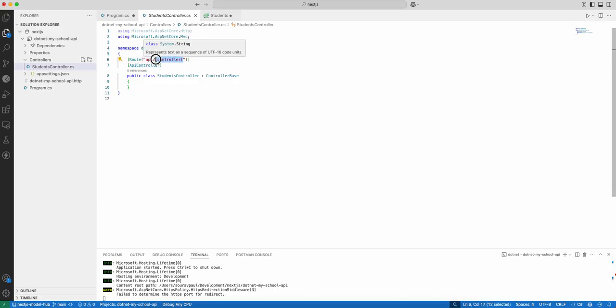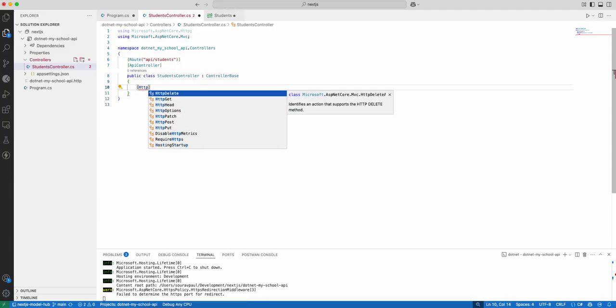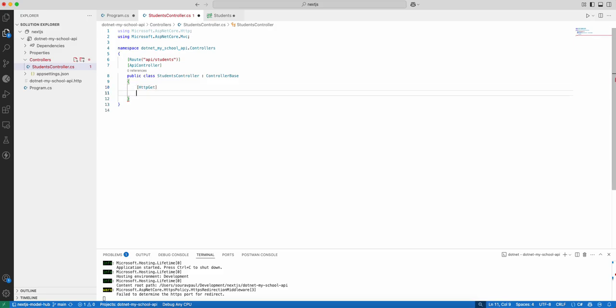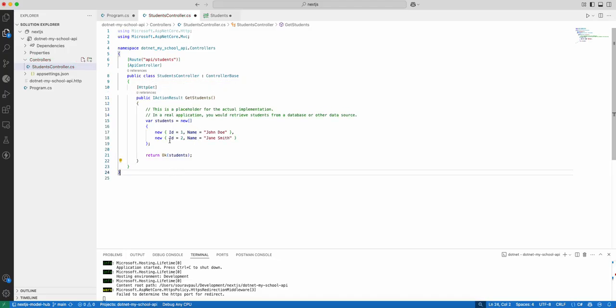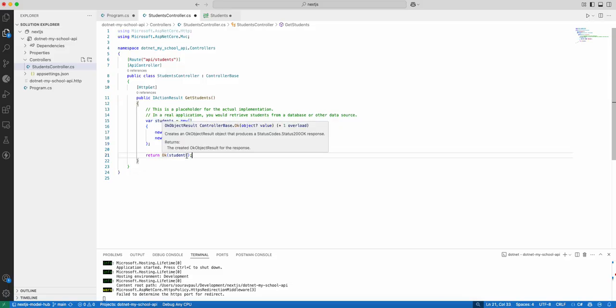Let's change this API endpoint to students. Write our first API endpoint, HTTP GET. Fine, and write the function. Okay, Copilot is good. So we have the function written here that will return an action result and the name of the function, and this will return two data, John Doe and John Smith, with Ok. That means 200 status code.